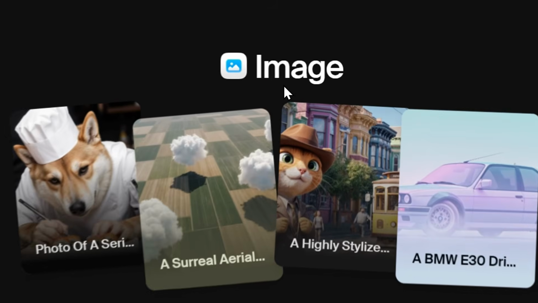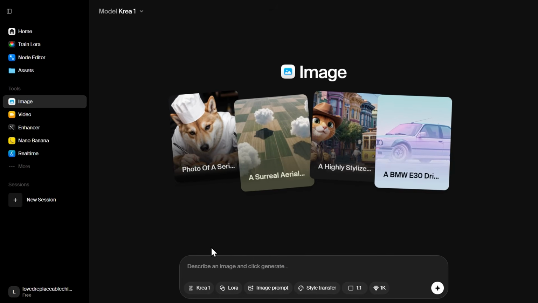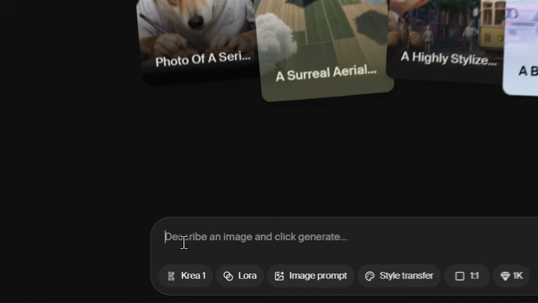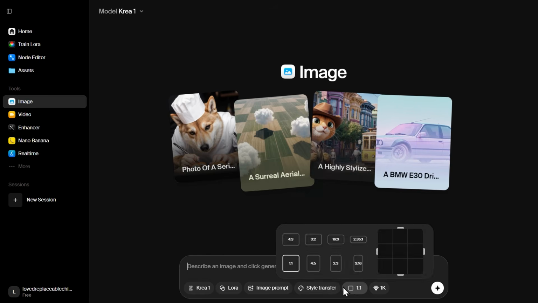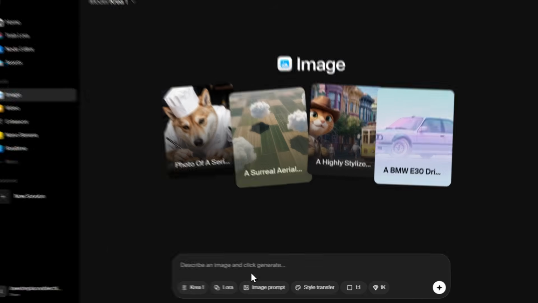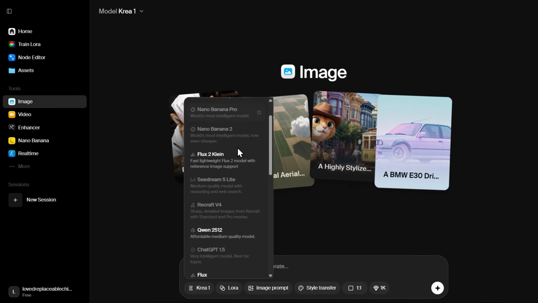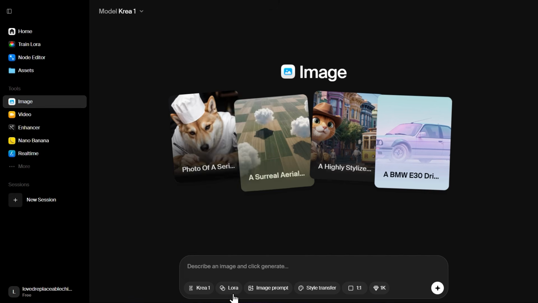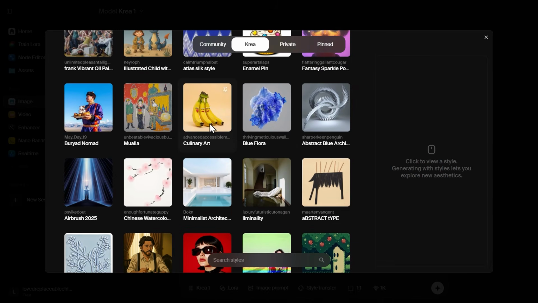1. Image generation. So first thing I tried, generating an image. And it's super straightforward. You just type what you want, and boom. What's cool is you can explore different image models right inside the platform. I saw options like Nano Banana Pro, Nano Banana 2, Flux models. Each one has slightly different styles and strengths, so you're not stuck with just one look. You can experiment depending on what you want.